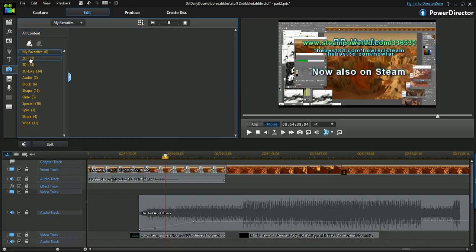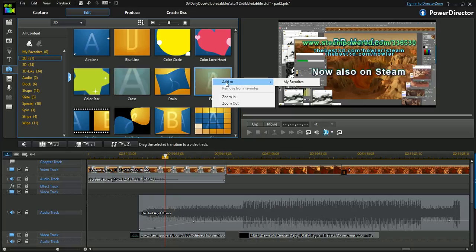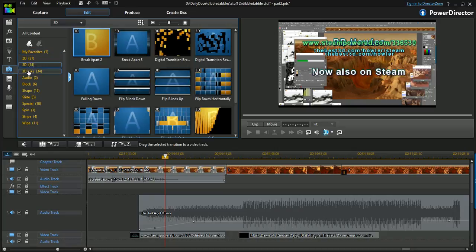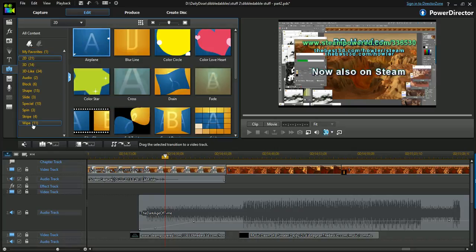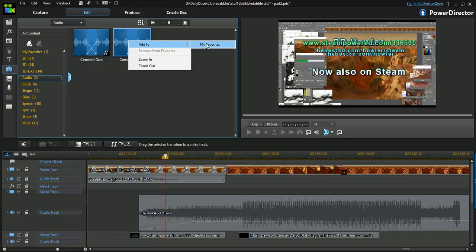And favorites, I don't have anyone here yet, but I'm going to go certainly get my 2D fade. There's my fade, right? So I probably right click here, add to favorite. There you go. That's how easy this thing is. So now I have a fade that I can just go to and don't have to look through. Right. Same with audio. If I want to fade the audio, there it is, constant gain or constant power. Let's go with constant power. Add that to the favorites.